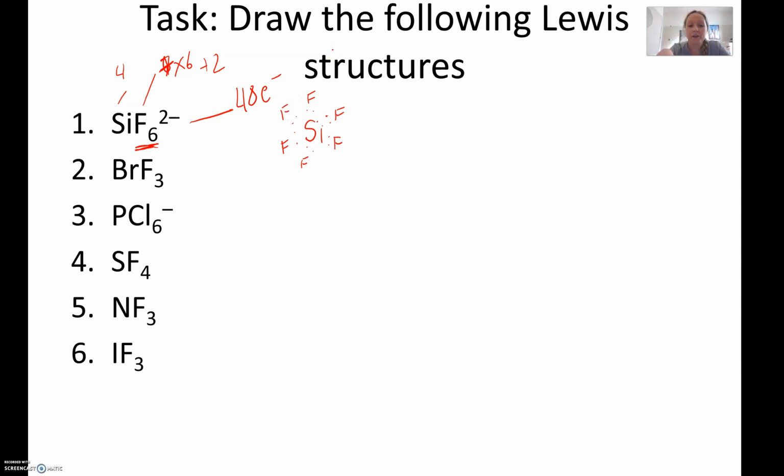And now I'm going to add in the rest of the electrons. So I've used 12 electrons, so 13, 14, 15 and so on up to 48. Huzzah! They've all got enough electrons.